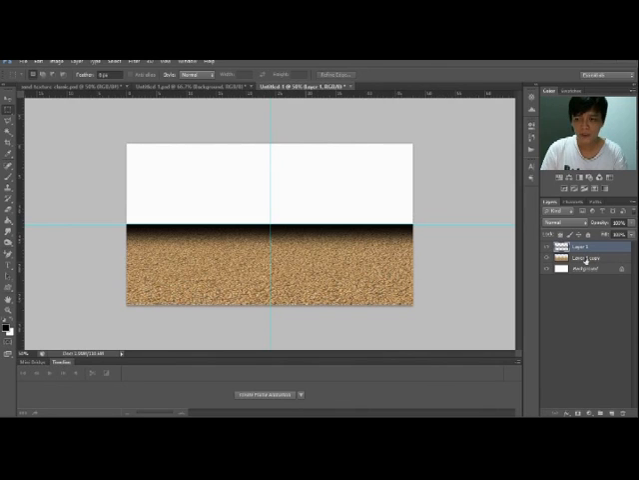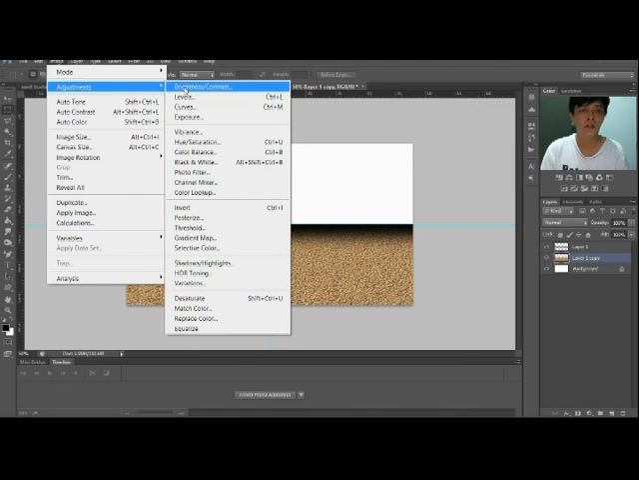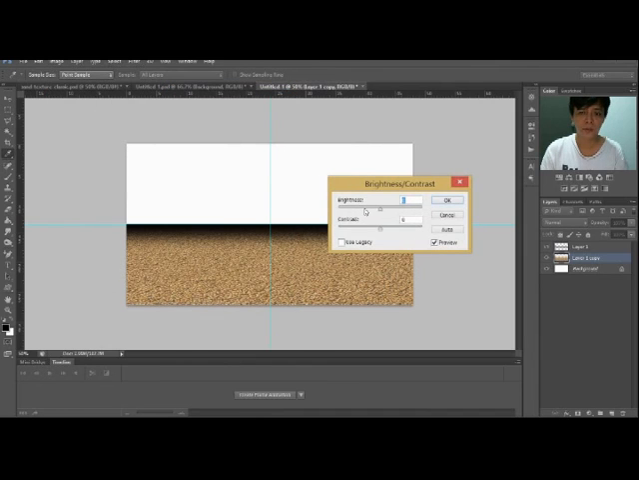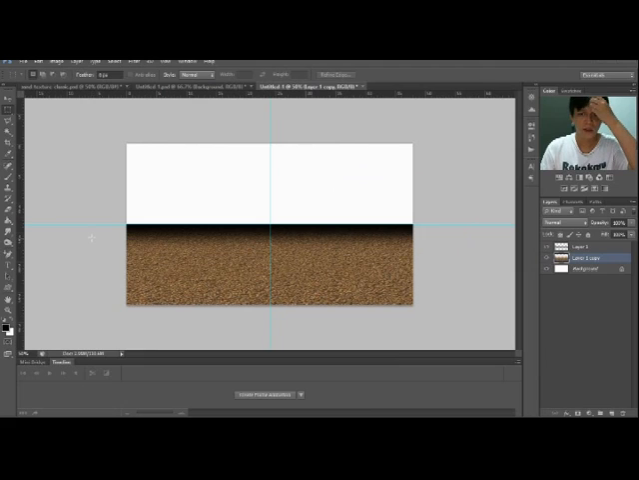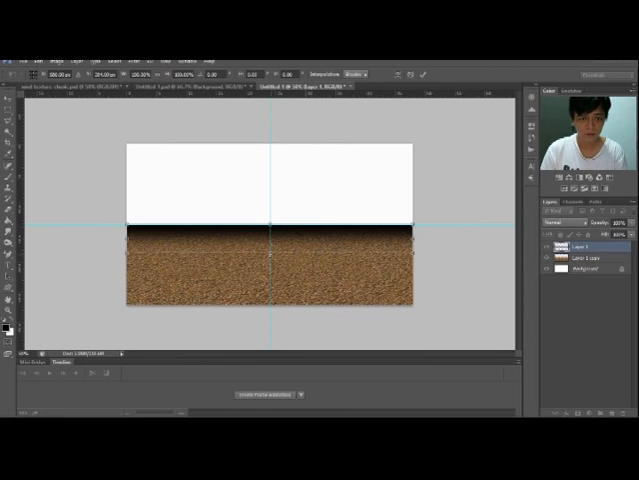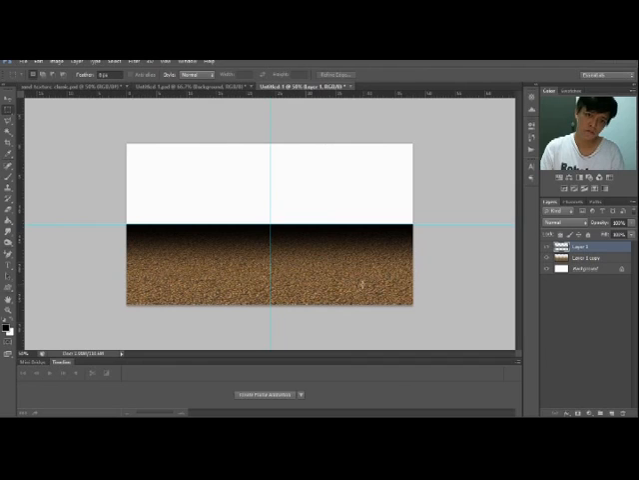And then as this is too light, we can use brightness contrast and reduce the brightness like this. Okay. And then this one is nicer.